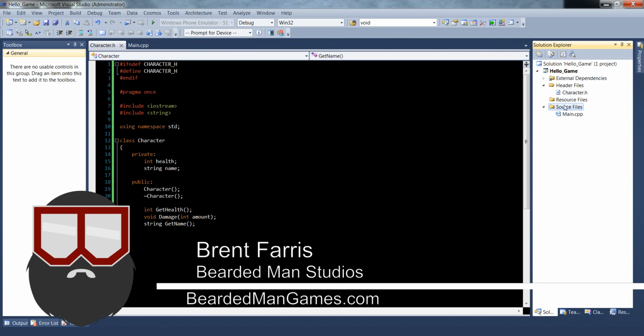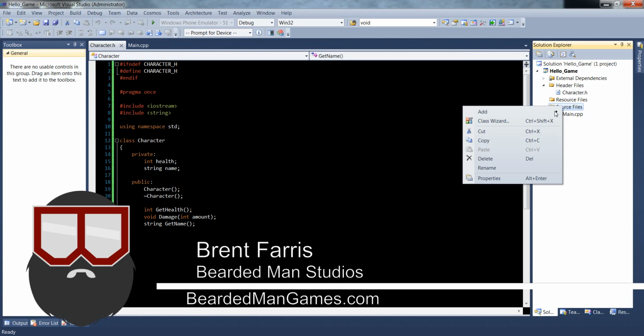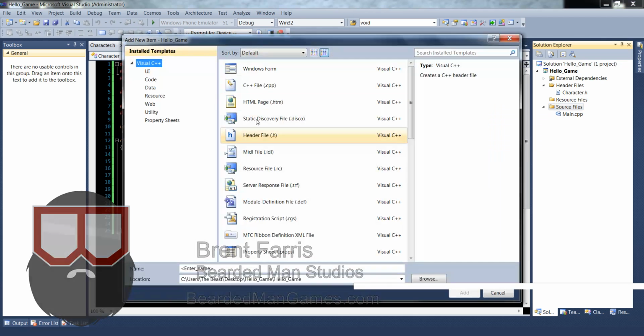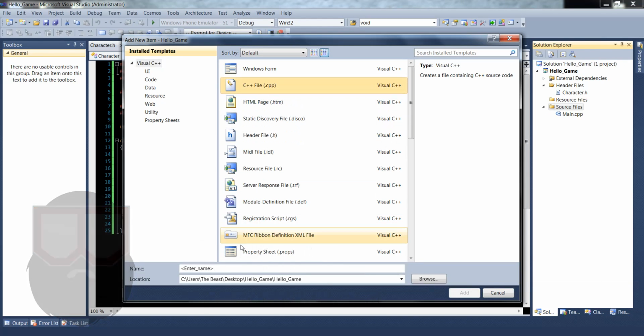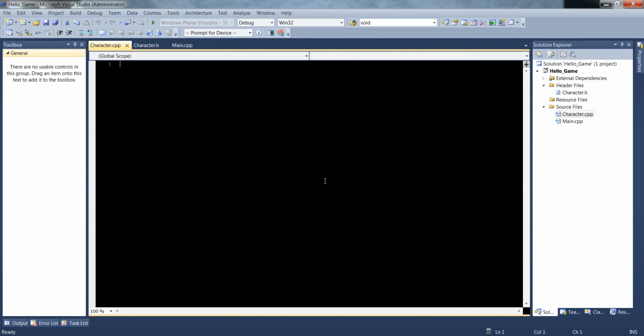So, we have our character.h. Let's create a new CPP file inside of our source files called character.cpp. In here, we are going to include "character.h". So, now we can go ahead and start making our functions.